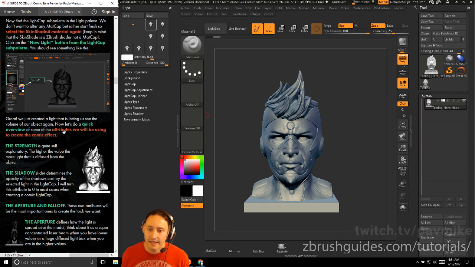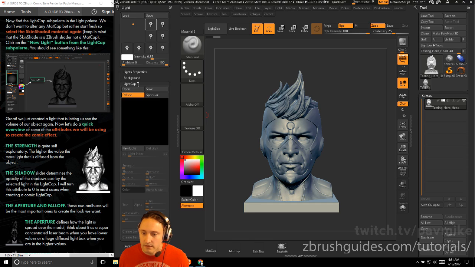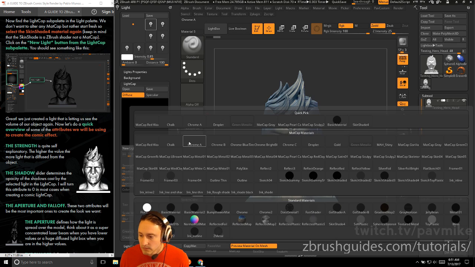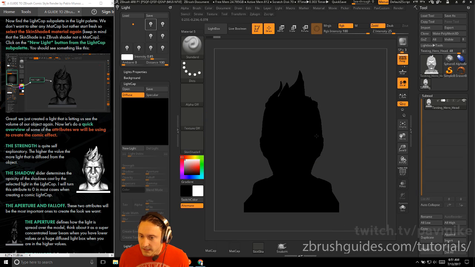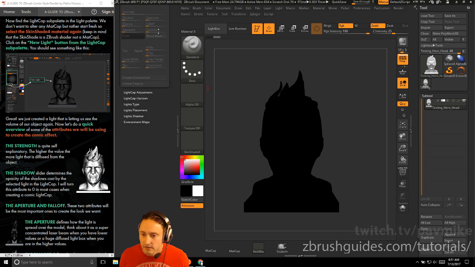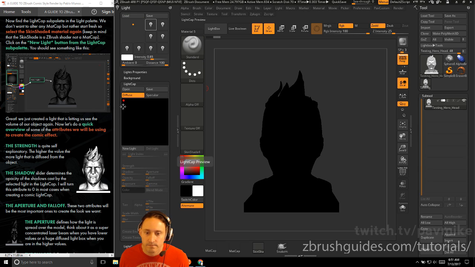Now find the light cap subpalette in the light palette. So here's the light palette. There's the light cap subpalette in here. We don't want to alter any matte cap, but to start fresh, so we're going to select the skin shader 4 material again. And the skin shader is a ZBrush shader, not a matte cap. Click on the new light button in the light cap palette, and you should see something like this. So we'll go back to our materials here, and we're going to go ahead and grab our skin shader 4 that we were playing with. And again, ambient's completely turned down, and now we're just playing with our light caps.